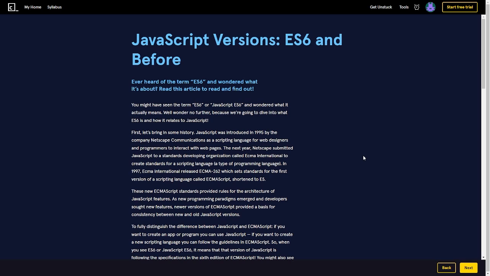What's going on, guys? We're back with more Codecademy, and this is the next thing. It's an article they want us to read, so I'm going to go ahead and read that.